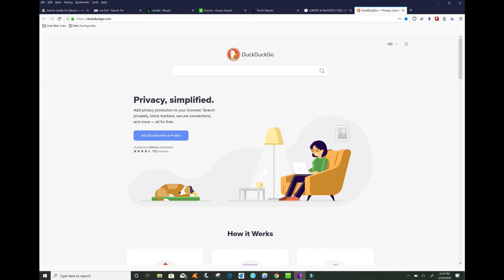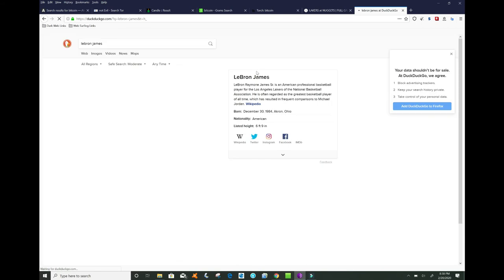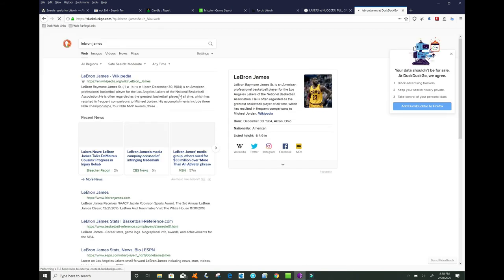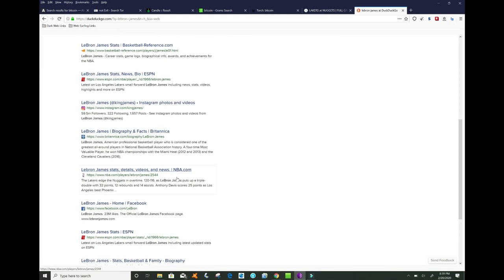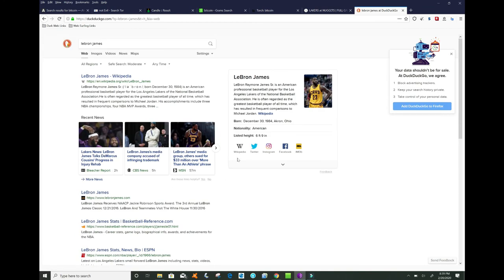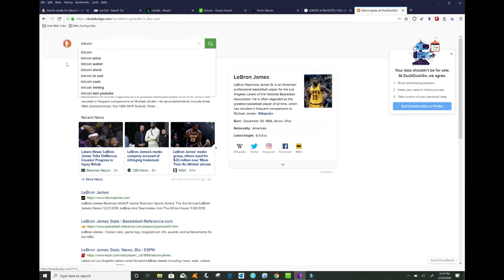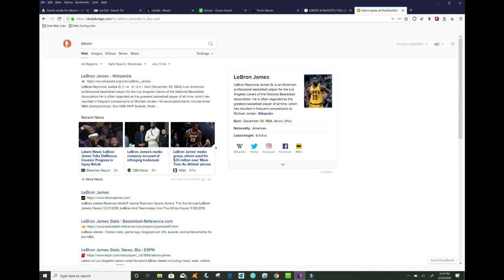So let's try our test here. LeBron James. Here we get a ton of results. The first thing is the Wikipedia page for LeBron James. A lot of relevant results for LeBron. And this does make sense, because DuckDuckGo is not on the Onion network, so it does have a lot more access to, obviously, surface web content.